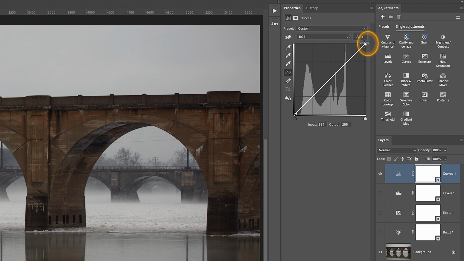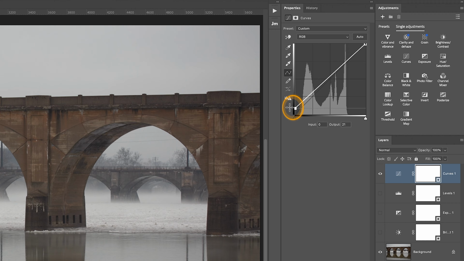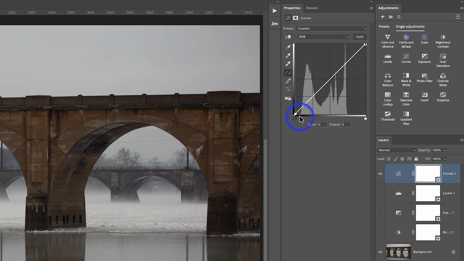So I'm going to come up here and grab that and go to the left. It brightens my highlights. But if I go down, it darkens my highlights. If we come over here, we increase the contrast, and if we go up, it decreases your contrast. Okay? So this is the shadow area, this is the highlight area.